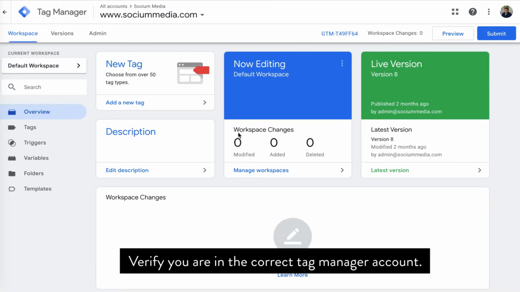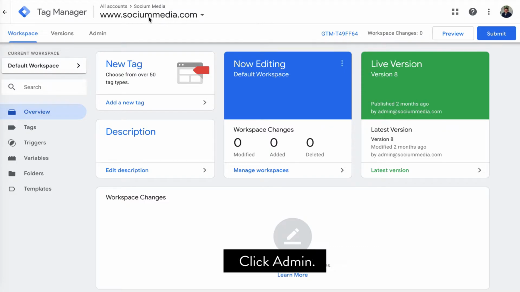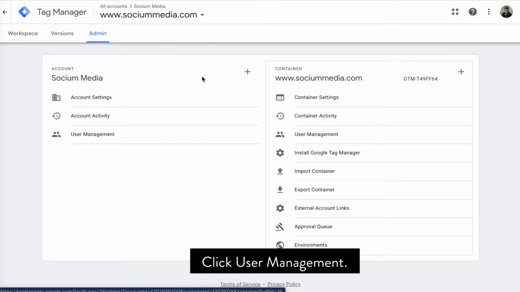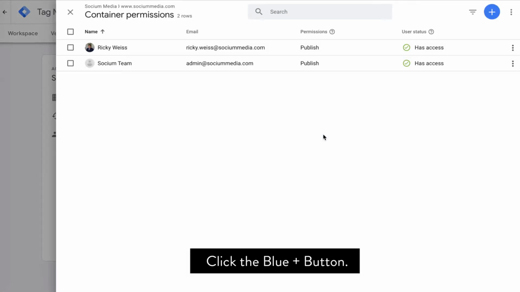To grant user access to Google Tag Manager, first verify you're in the proper Google Tag Manager account. Then click Admin. Here you'll see Container and Account Settings. We're going to select User Management under Container Settings. Then click the blue plus button in the top right corner.